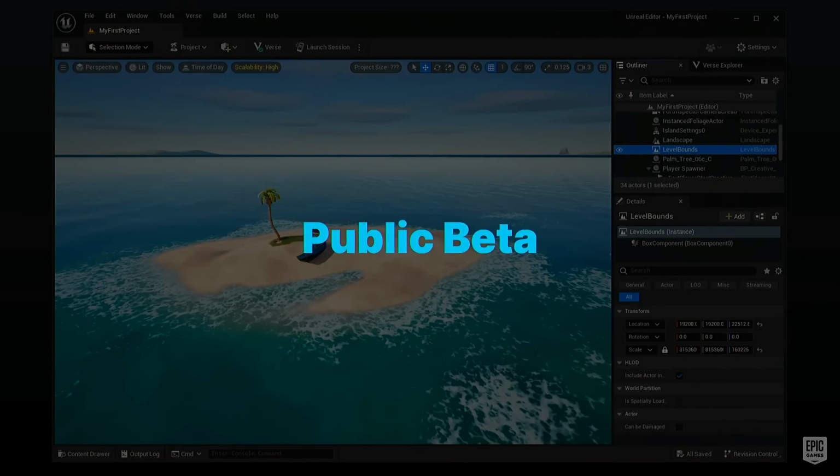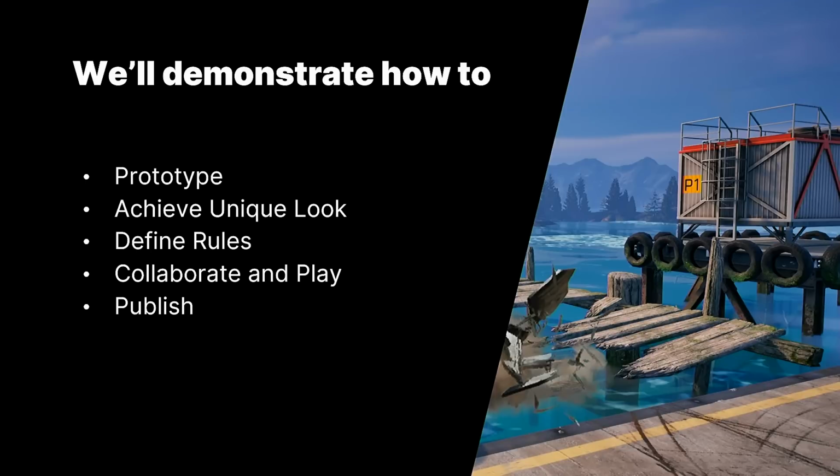Keep in mind, this is our very first release to the public. It is a beta. Please download it, make games, and give us feedback. So, speaking of games, we're going to make a game to demonstrate with UEFN how to prototype, achieve a unique look, define rules, collaborate and play, and publish. And I'll pass it to Francisco to show you how.